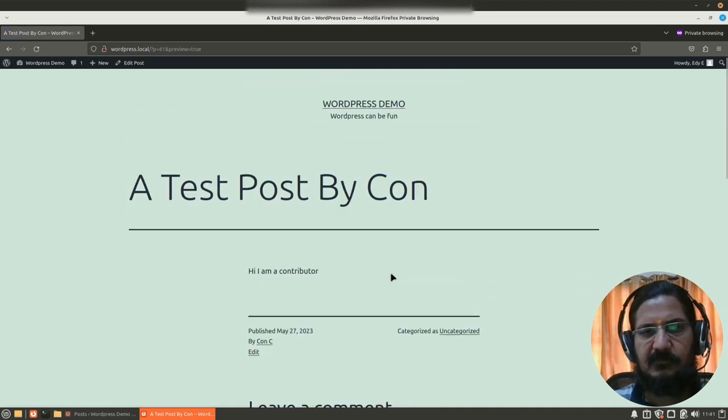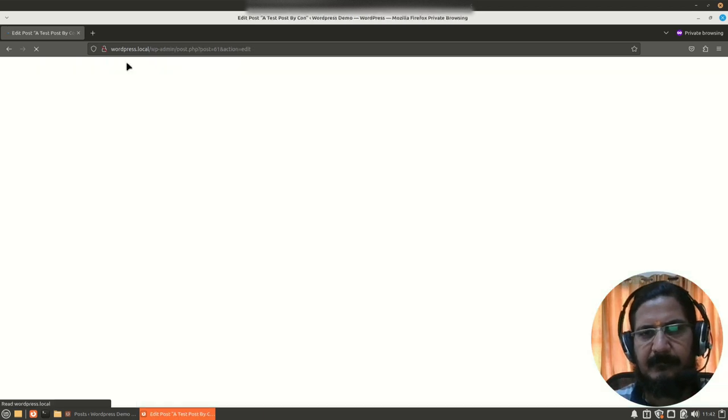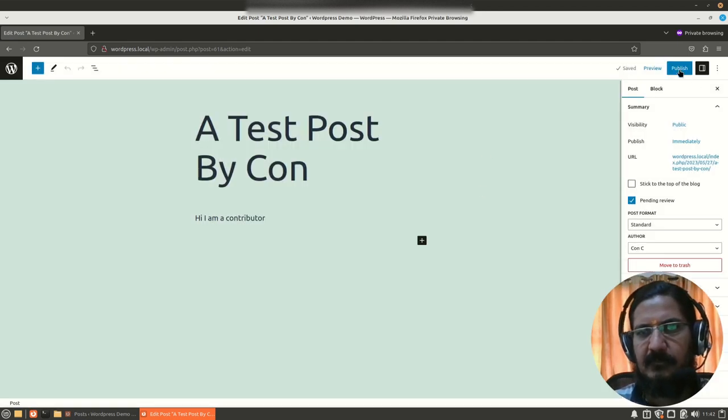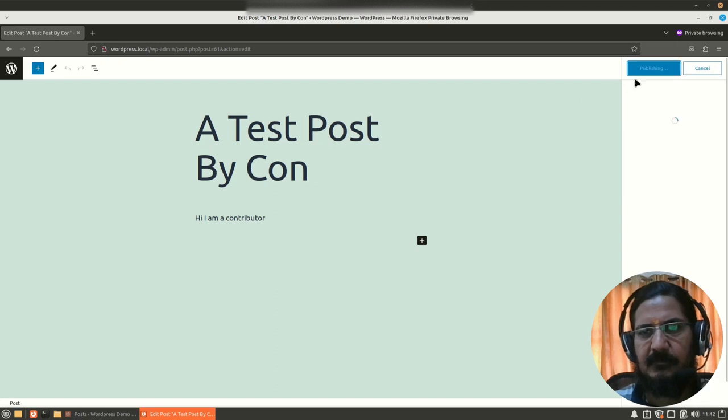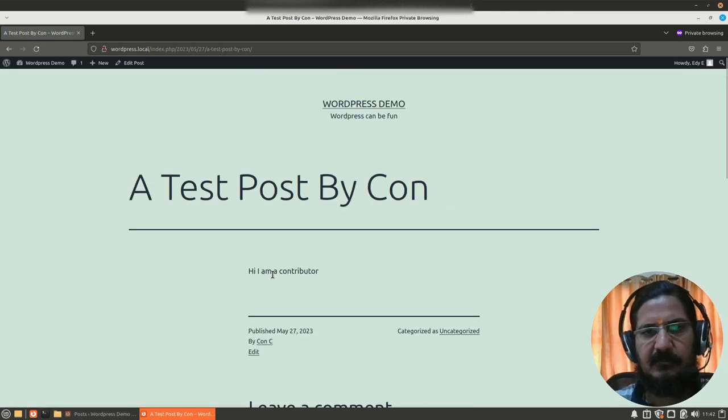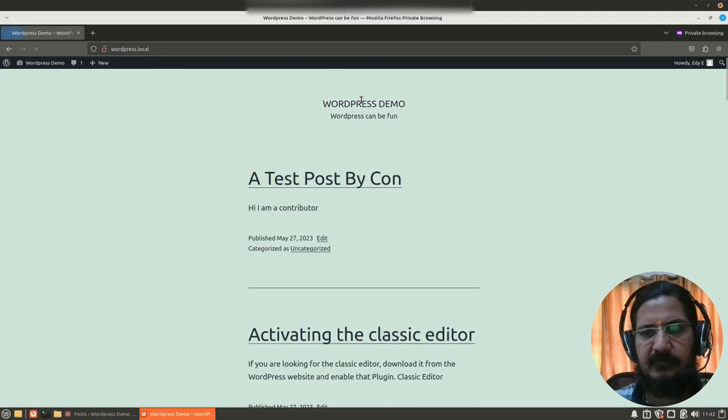Fine. So let's go and preview this post which was given by the contributor. Fine. So we feel that the post is good, so we can go to edit post. And we can now publish it. So this post will be published by the editor, or you can do it as the administrator also. Fine. So this post is published. Let's view the post. The post is now available. If we go to the main page of this, so this is the post that is available.